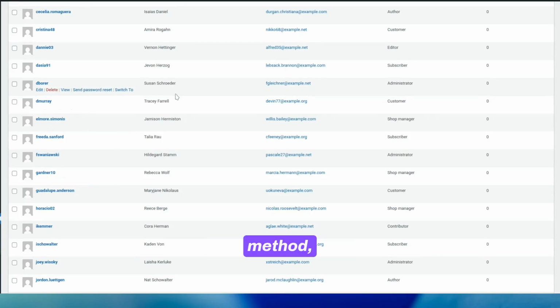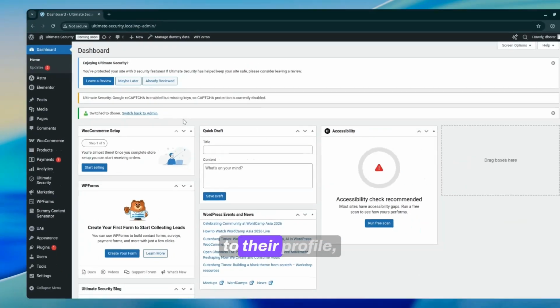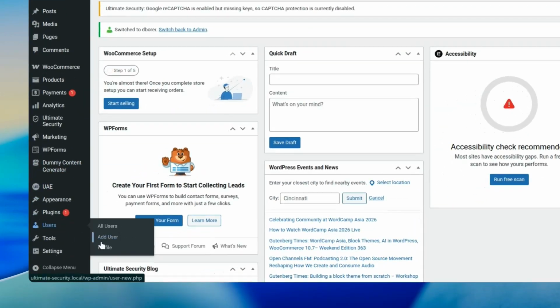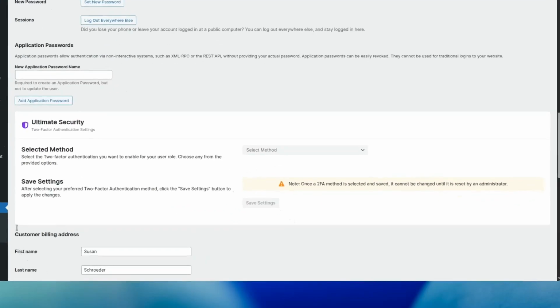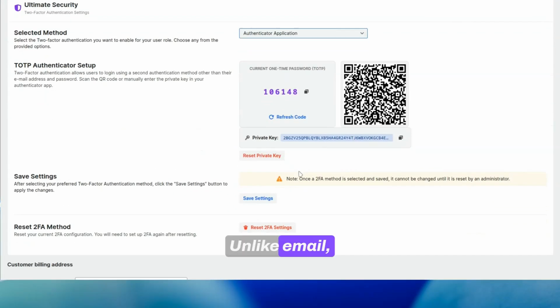For this particular method, we will be forcing 2FA for the administration role, so we are switching to their profile, then the user's profile. Scroll down to the ultimate security section, selecting the method to the Authenticator app. Unlike email, the setup takes one extra step, scanning this QR code. But here is the payoff, reliability. Because the codes are generated locally on your phone, it works instantly even if you have no internet connection.